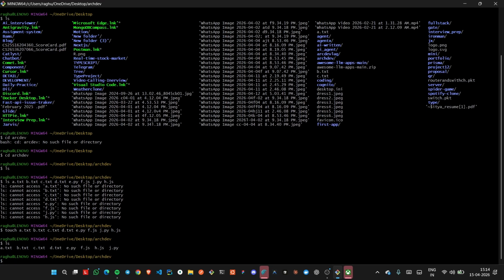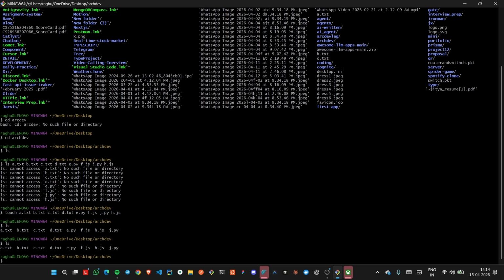So now what I want to say is, what is output redirection? Output redirection basically does not show output on the screen. Okay, it basically moves, or we can say it writes that output into another file. So let's see an example. If I put the ls command, then as you can see, it shows all the files that are present in arcdev.